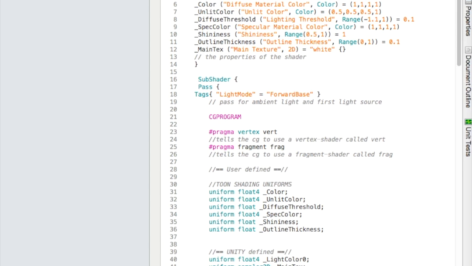In terms of code, this is how it looks. On the top part of the page we have the properties of our shader. You can see there a color, unlit color, diffuse thresholds, spec color, shininess, outline thickness, and main text, which is the texture. Those are all the things that we talked about before, that you can basically change in Unity.